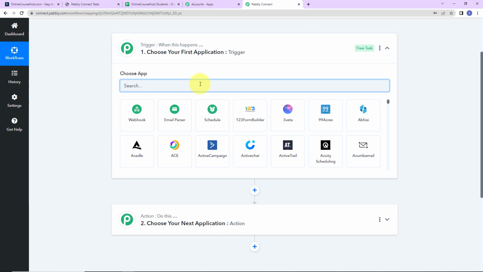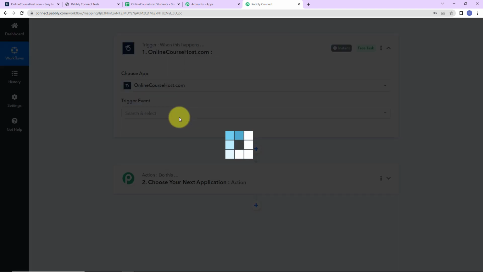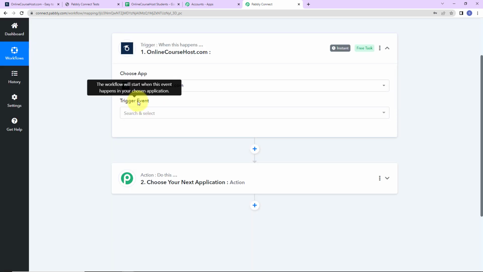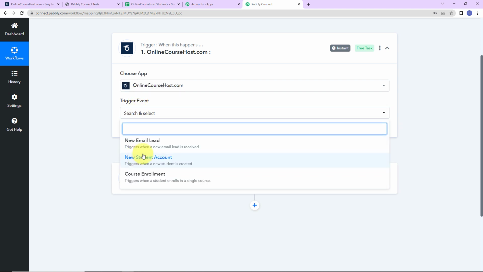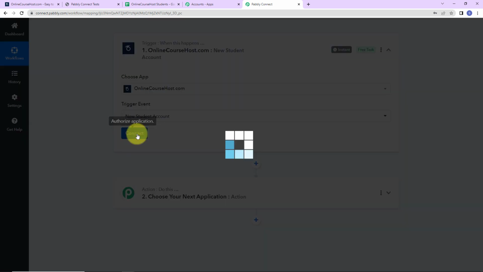Now as per this integration, my trigger application will be onlinecoursehost.com. Here it is. And what would be the trigger event? This is the event that is going to make this workflow run, and here it would be new student account. Basically this workflow is going to trigger when a new student is created. Let's click on this and let's click on connect.